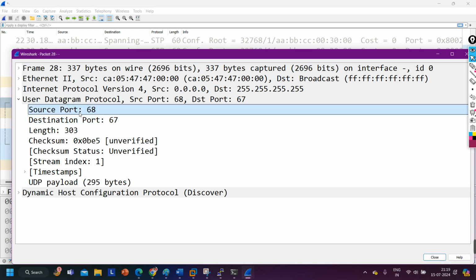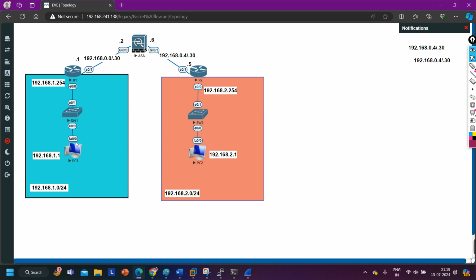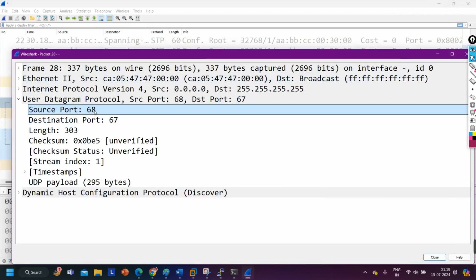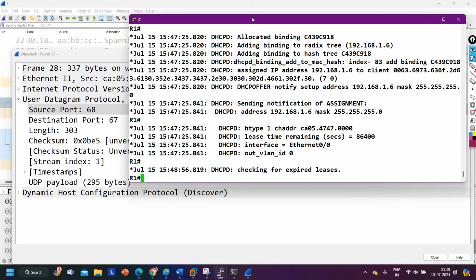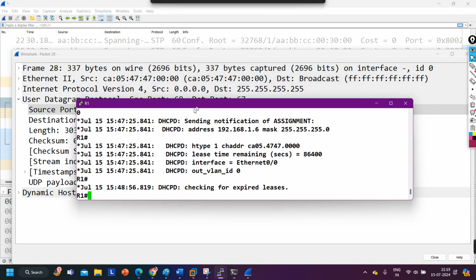So 68 is the port number of the client. So here the source port will not be a random port number. The source port will be 68. This is why I have two port numbers: one for the DHCP client, one for the DHCP server. And one important question of CCNA 200-301: how to make a router a DHCP server.